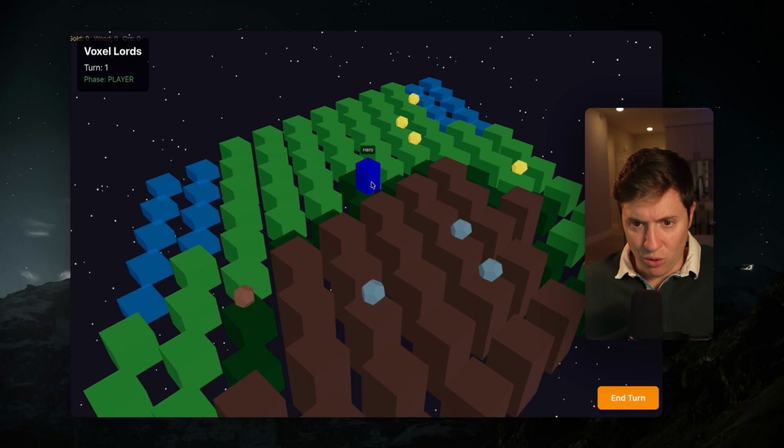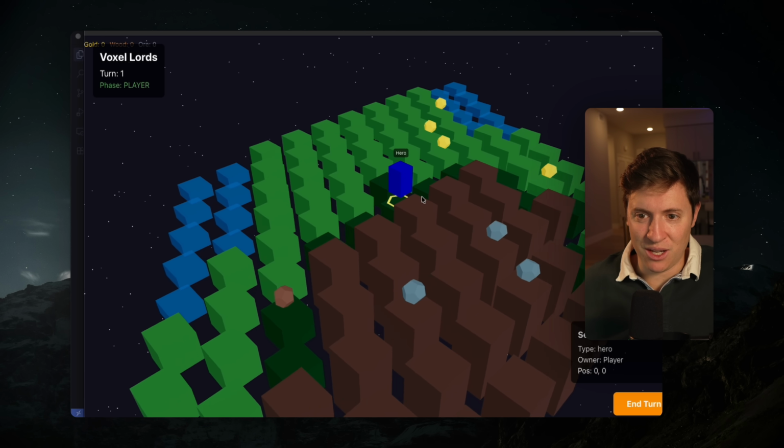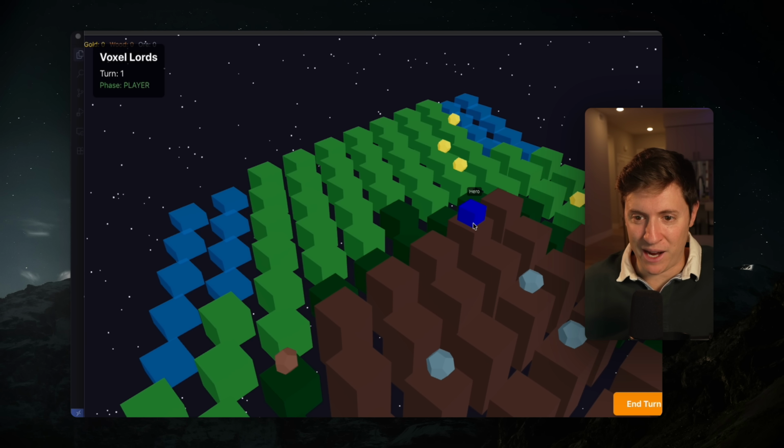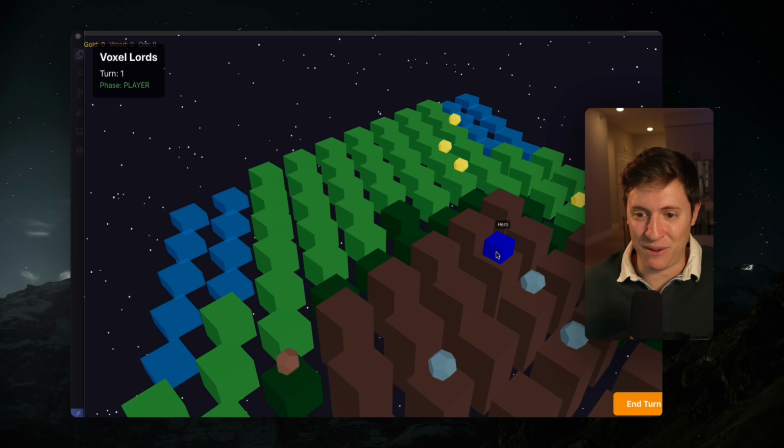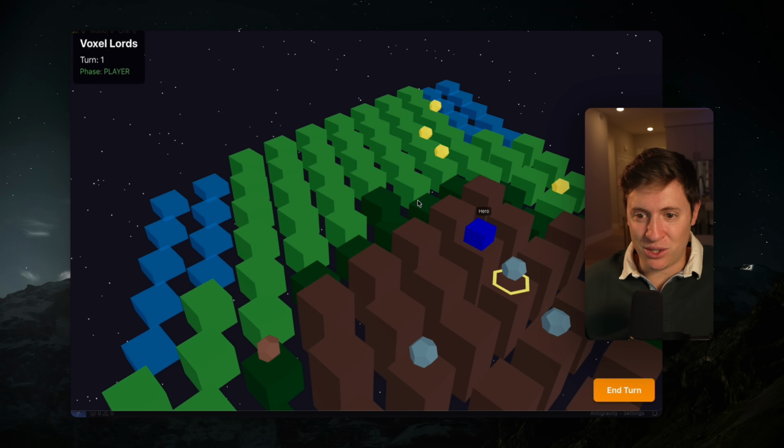Okay, this is looking cool. So that's where I am. That's the hero. I can move the map around so I can see all the different voxels and space I can move. I can move around by clicking on specific places. Oh, there I go. Let's see if I can collect this resource here. All right, looks like I can only move a certain amount of spaces per turn. I can end my turn. Now the enemies can move around.